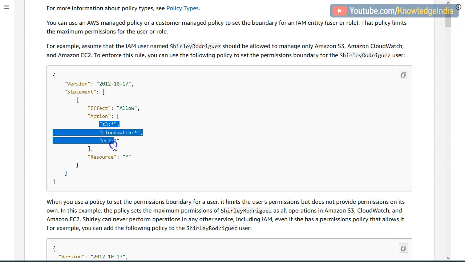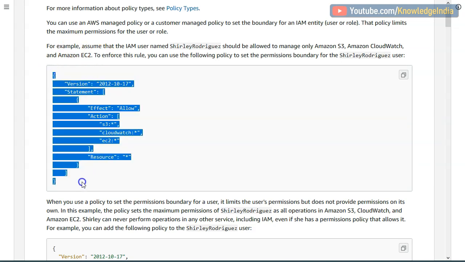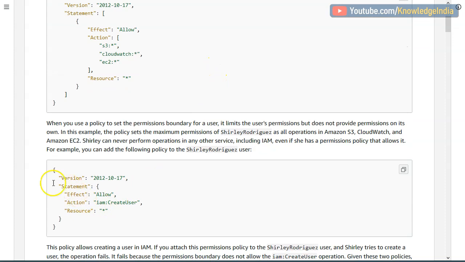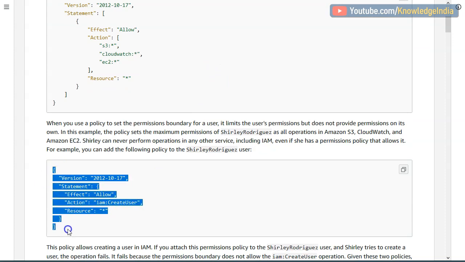So basically all the actions in these three services, I should say services, not resources, and within these services, all the resources, are allowed. Now, if you attach this as the permissions boundary to this particular IAM user, what would be the result? Even if you further add this type of policy to this user, it won't work.